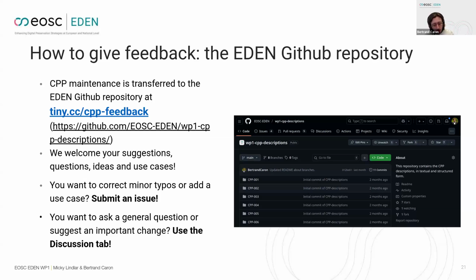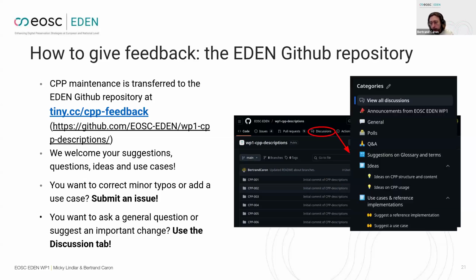But if you want to bring to the community a more general question, suggest a more important change, we also enabled this discussion tab and created categories that you can use to provide any feedback or start a discussion on any topic related to CPPs.